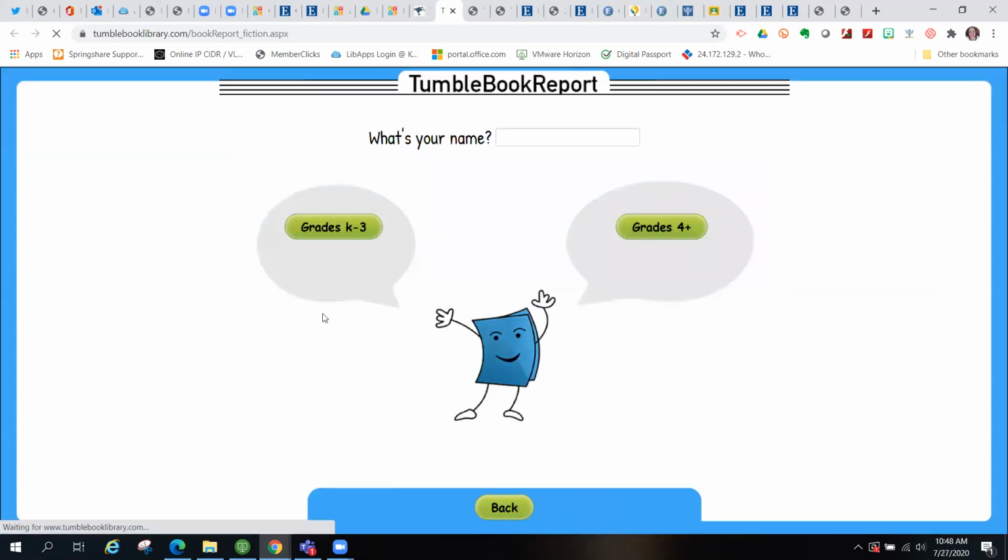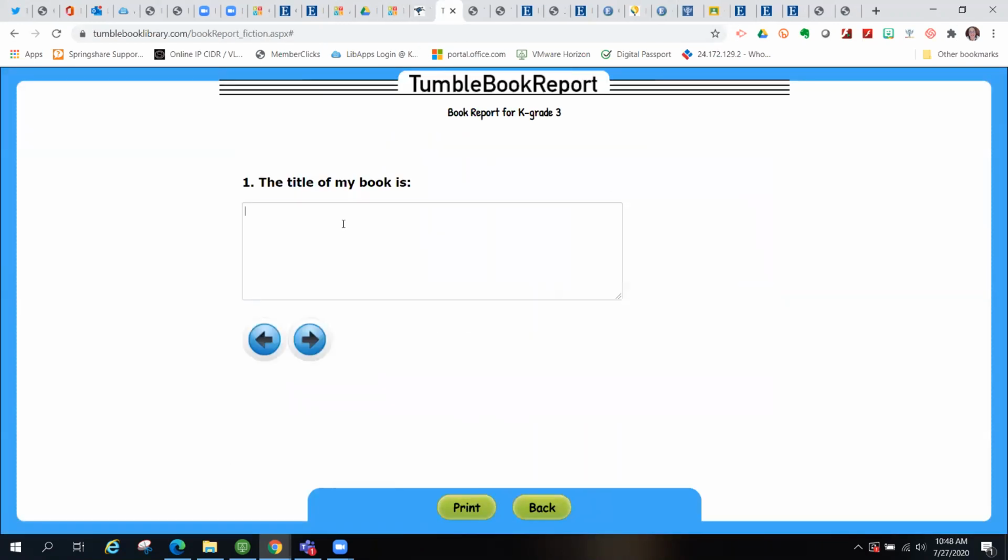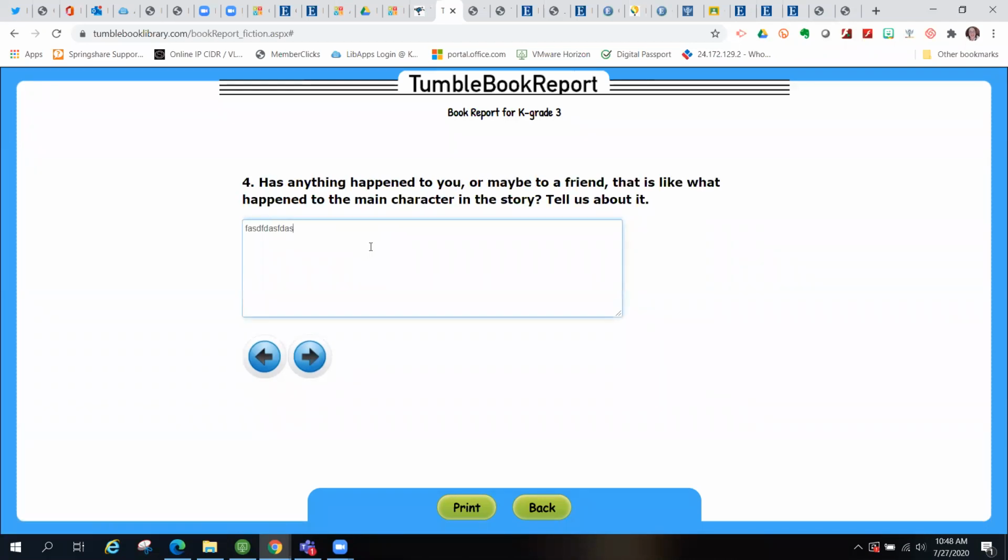And then also there's a book report template. So it just basically asks questions and the students are supposed to fill in the blank, and when they're done, they can print it.